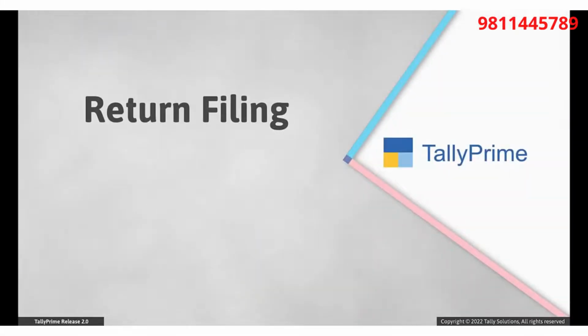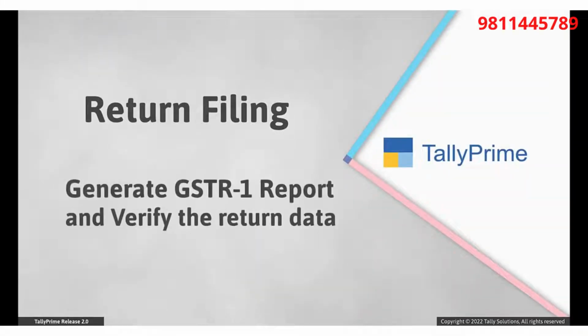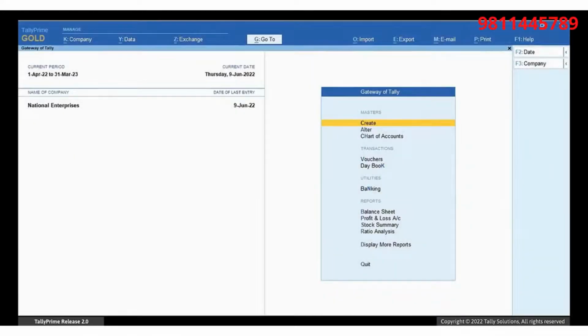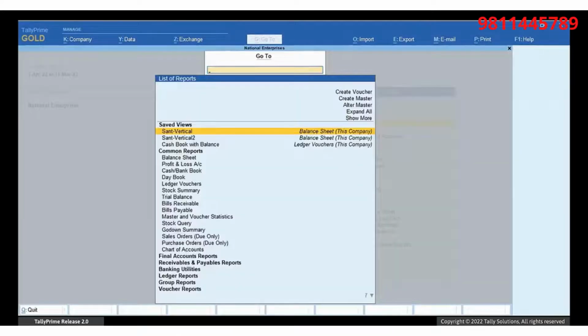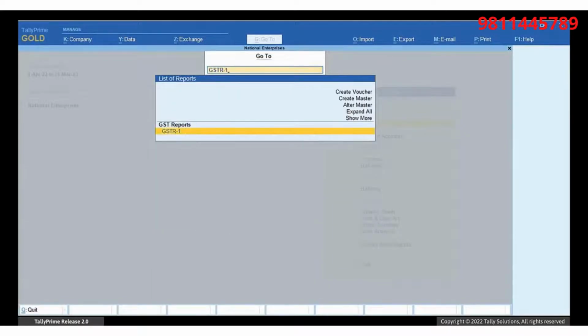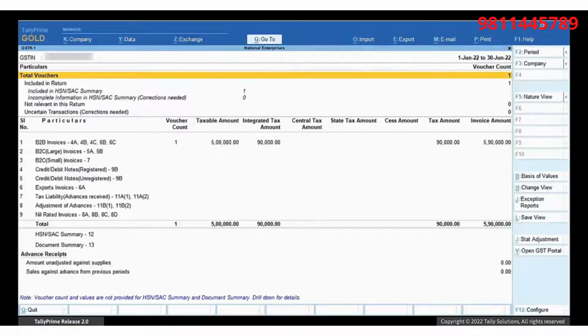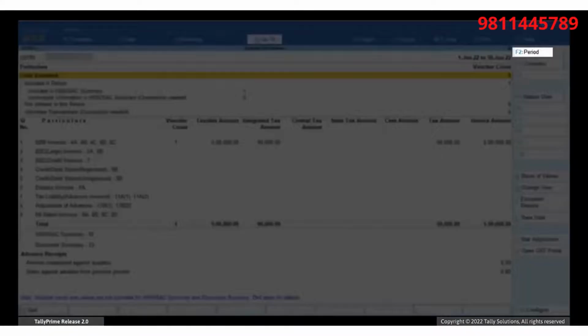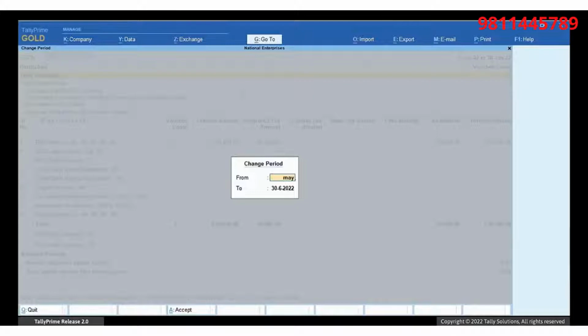Returning to the return filing. Firstly, let us generate the GSTR-1 report and verify the return details in the report before exporting. In TallyPrime, press Alt-G and type GSTR-1. Select GSTR-1 from the search results and press Enter. The GSTR-1 report opens. Press F2. Select the period for which returns need to be filed.